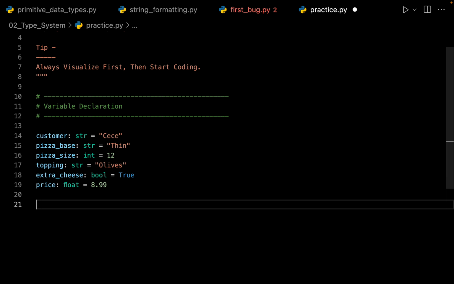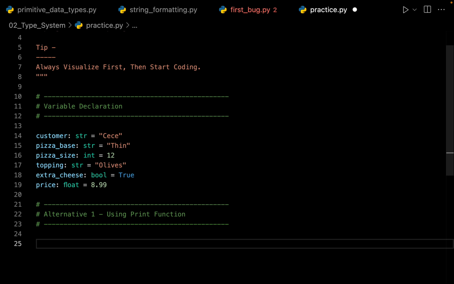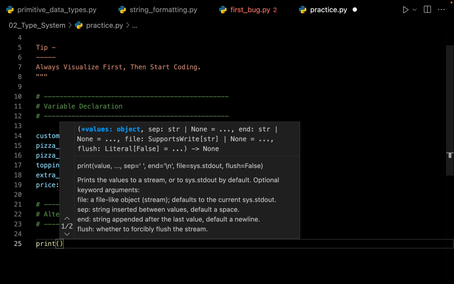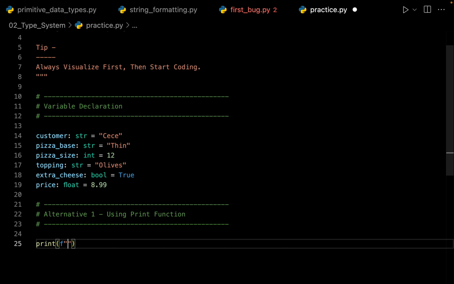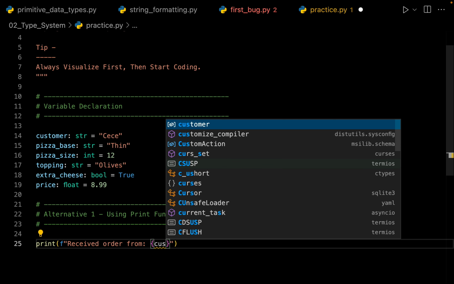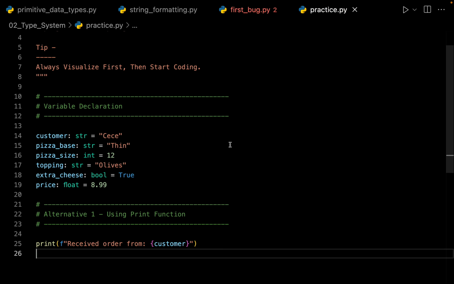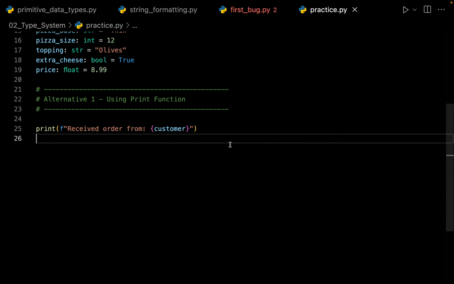Let me put up one more comment over here. Since this program is for accepting pizza orders, let's write print statements that would make some sense. So the first one I can say, received order from, followed by the name of the customer. Let me save it.